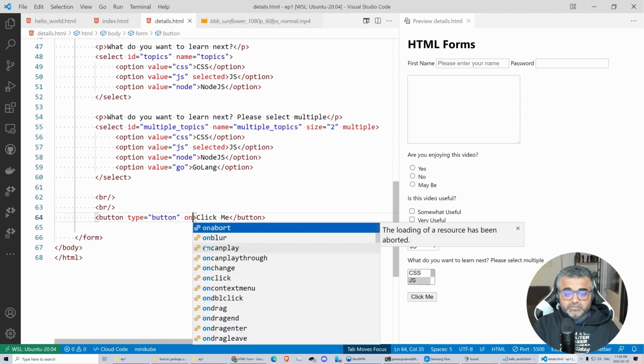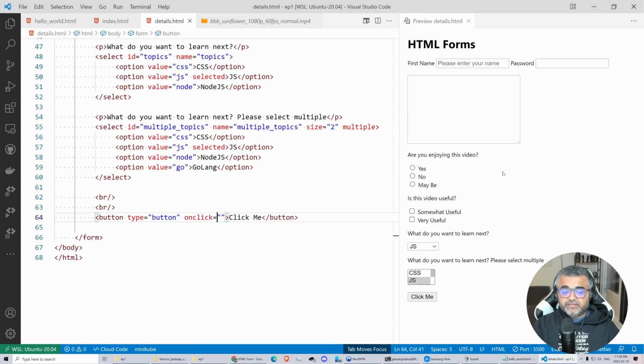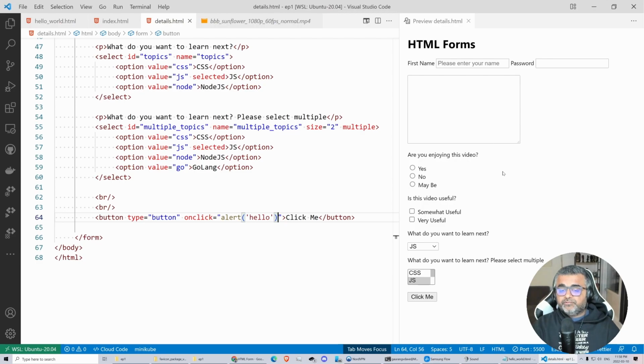So this button has additional attributes that we can define to say what to do when something happens. So let's say we want to do something on click. You can define, hey button, on click, just do this. If you don't understand that, that's okay. This is related to JavaScript, which we haven't covered right now. But basically, we are telling the button that when someone clicks you, alert hello.